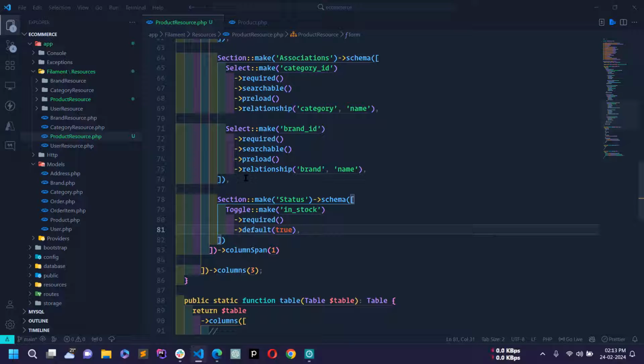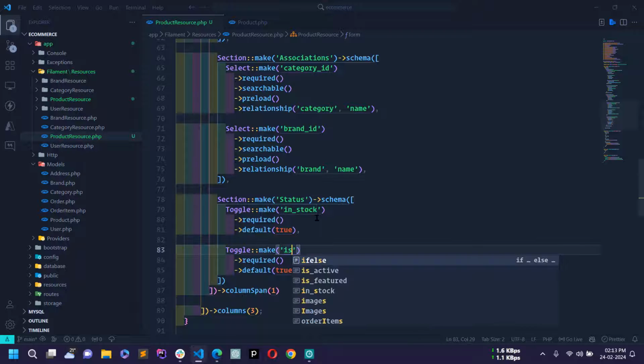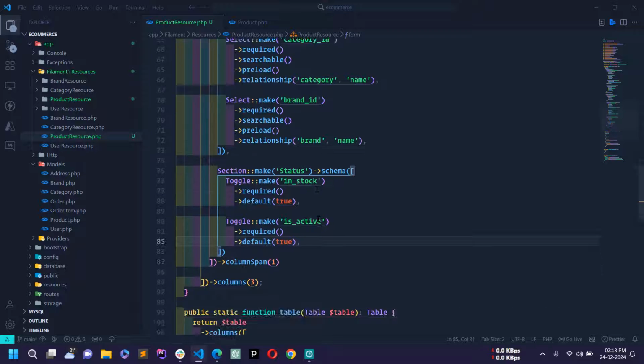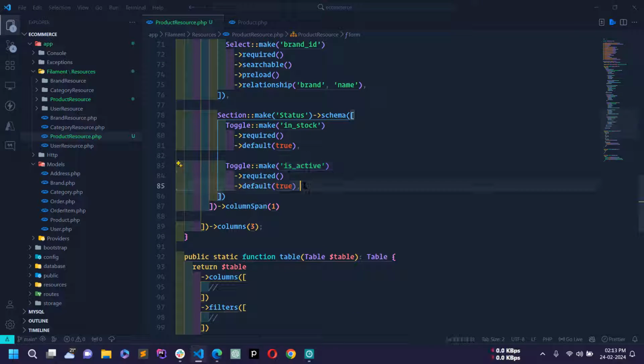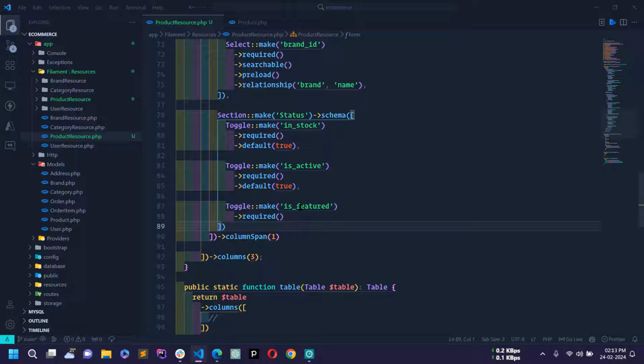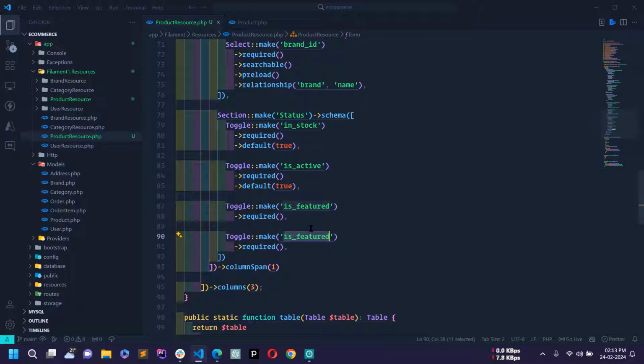Now next, just copy the same thing, paste here, just change to is active, and it is also required, and by default it will be true. Now copy the same thing, paste. This time I will use is featured. Is featured, and by default it will not be true, so I will remove this. It is just required. So here just copy the same thing and paste, and the last one is on sale.